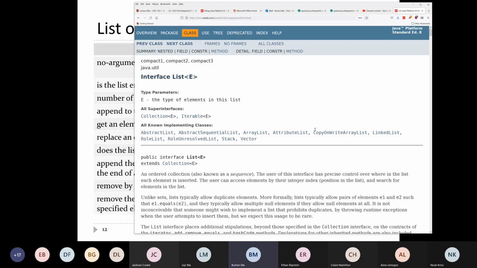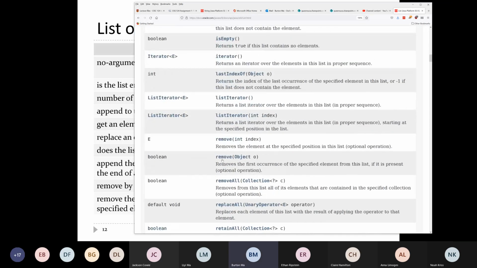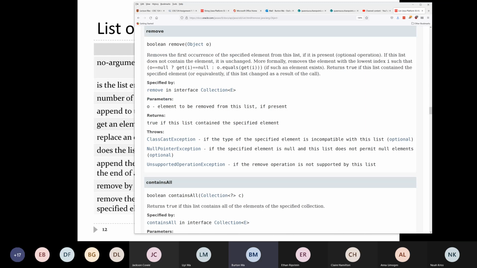The way to find out is to always look at the documentation. So remove returns a Boolean. It removes the first occurrence of the specified element in the list if it's present. If it does not contain the element, the list is unchanged and it returns false. So if it removes the element, it returns true. If there is no element equal to that, it returns false, and does not modify the list.